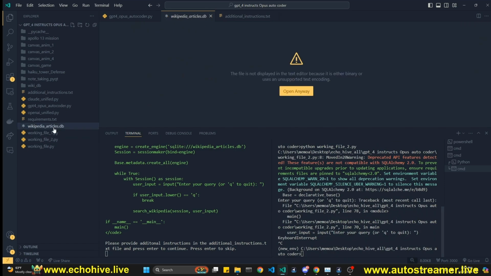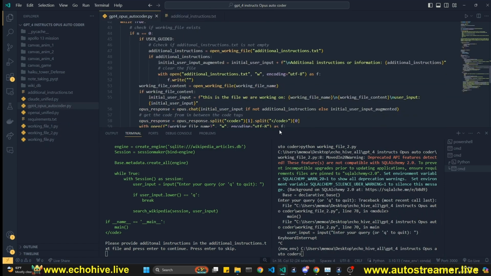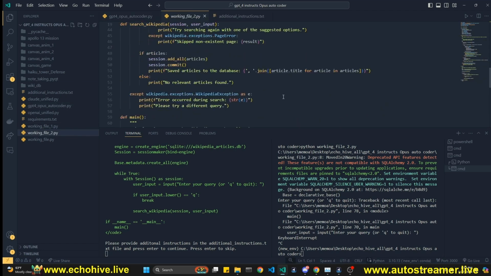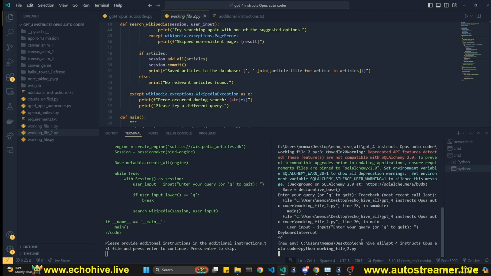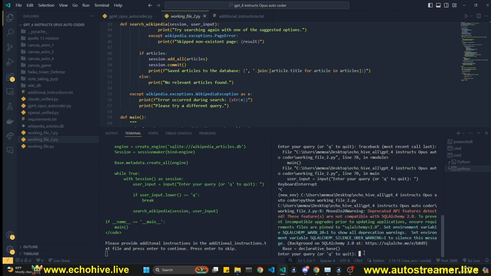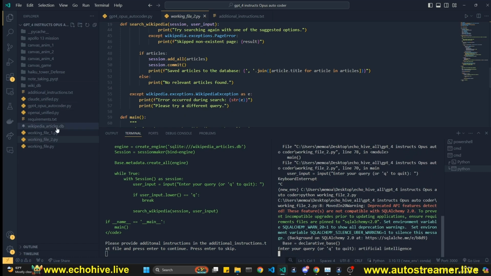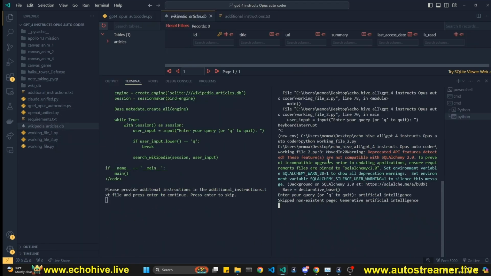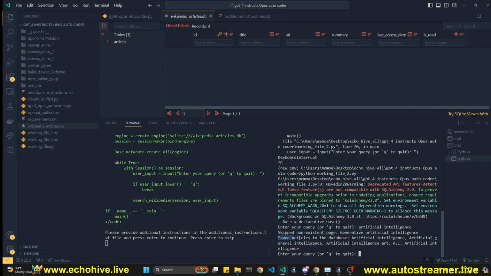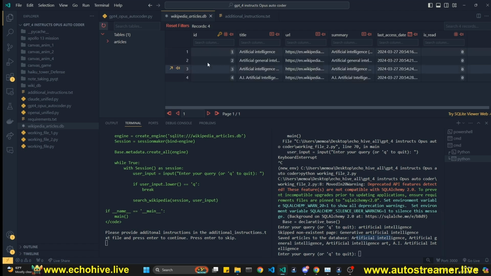And actually, let me delete the DB because it may have changed the DB's structure too. I'm not sure. I didn't take a look, but I'm just going to let it generate the database from scratch, just in case. And let's again ask for artificial intelligence, and let's open our DB. So now it skipped non-existing page. Okay, it did write saved articles, so it did save only 4 articles, and it did write whichever ones it has saved.